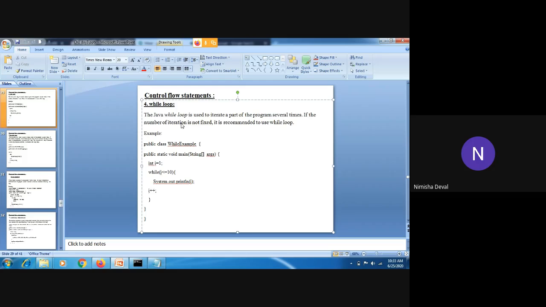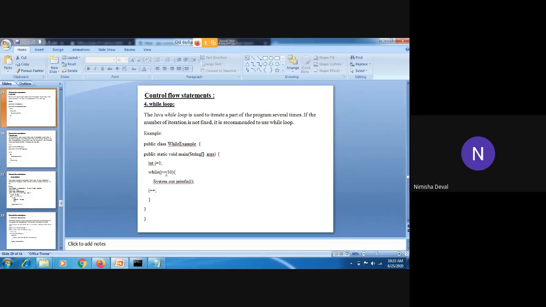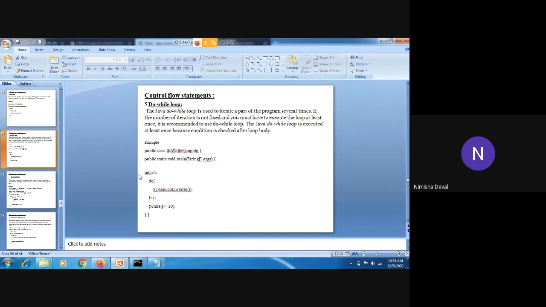And one more thing, there are two loops, while loop and do while loop. While loop is called the entry control loop, and do while loop is called the exit control loop.